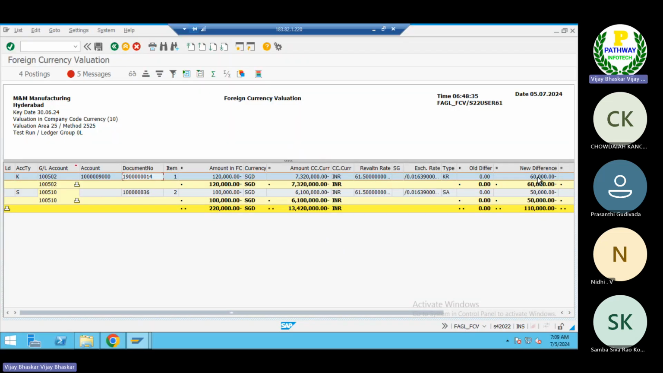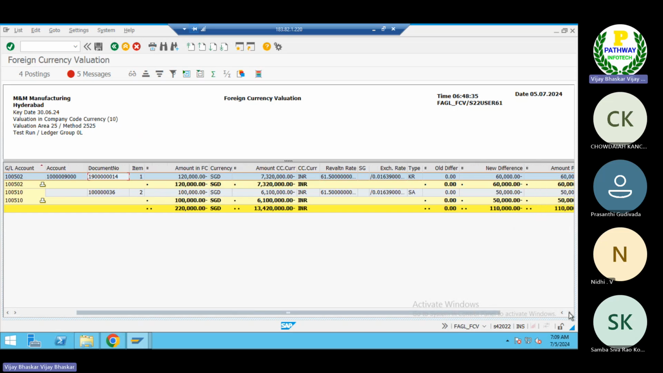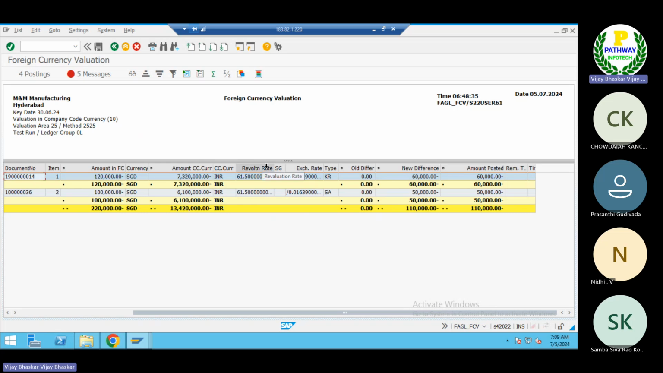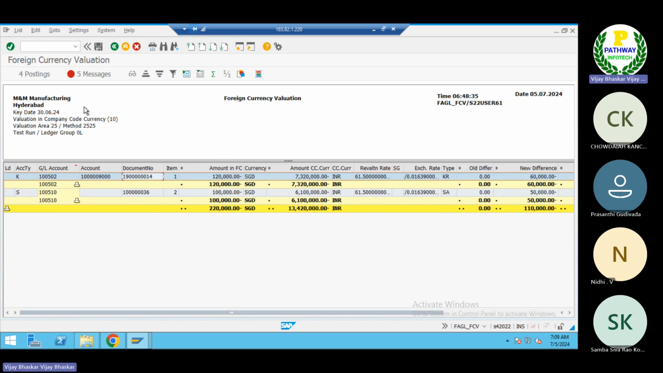You can see 60,000 is the new difference for vendor. Then 50,000 new difference is for GL, and the total loss you can see here is 1,10,000 rupees. Okay, the same as what the system has calculated. So you see now because of the rate. Okay, let us have a look at the errors.